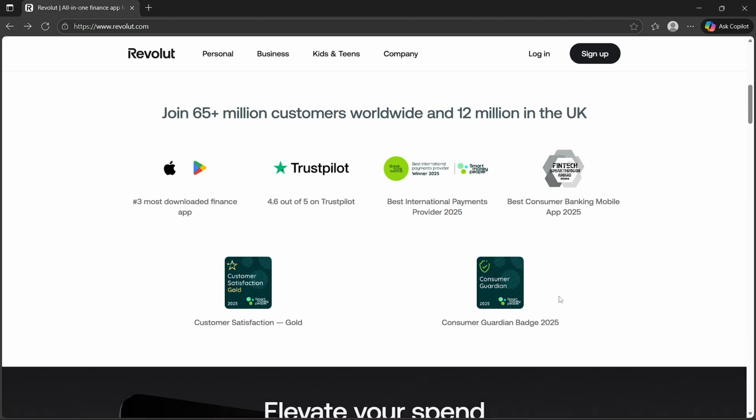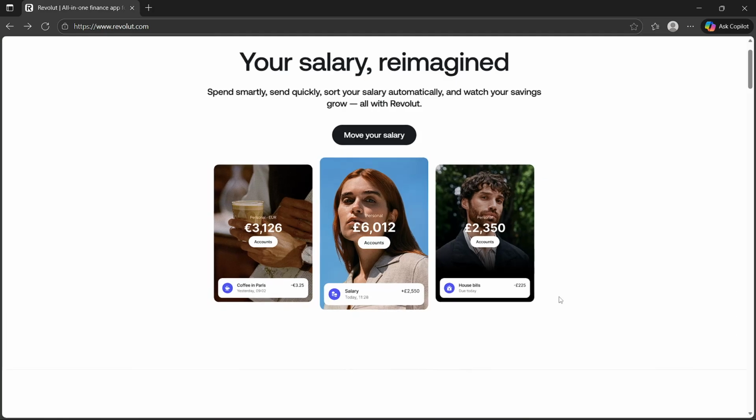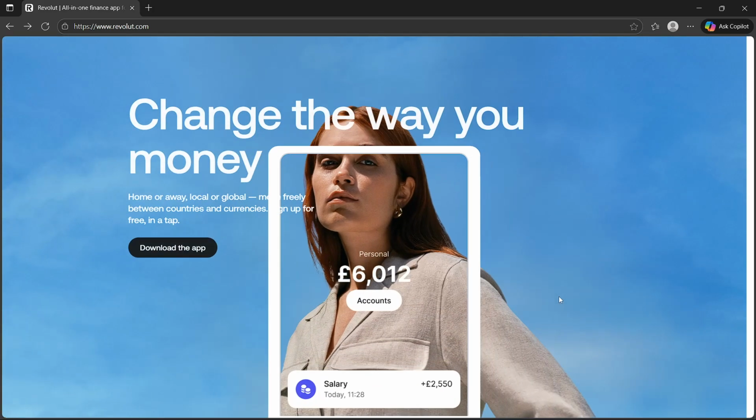Before starting, make sure that you have the correct plan or the version that supports this feature so you will have full access to everything you need.